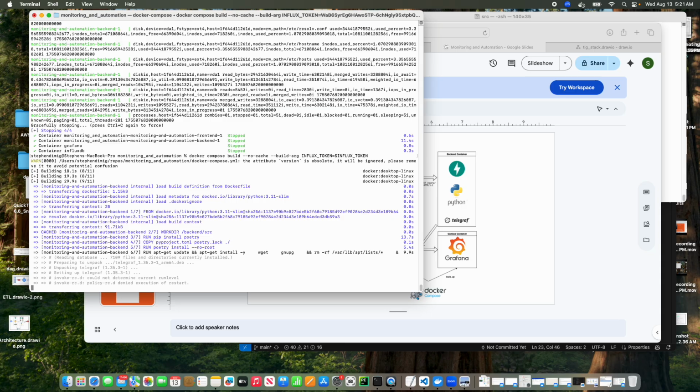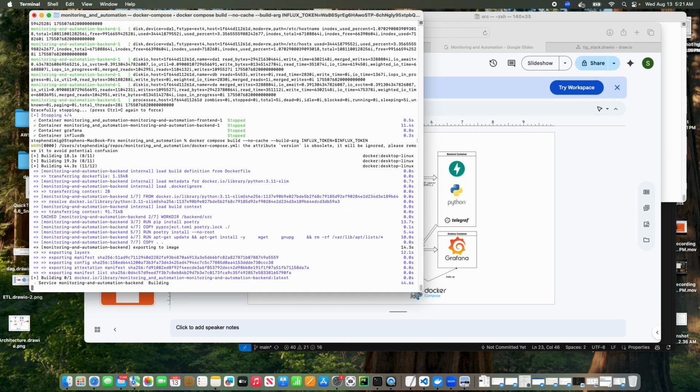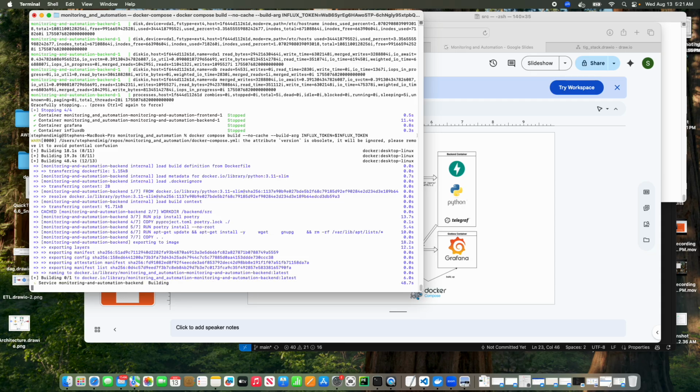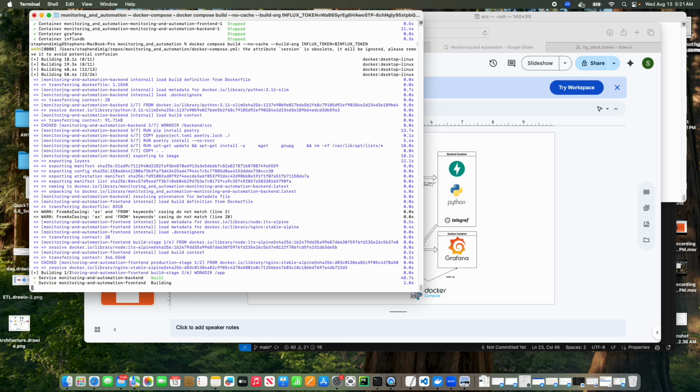So this is the Grafana and the InfluxDB. It'll just pull images down from public places, but it's going to actually build the front end and the back end. So it does take a couple of minutes to get that all done, to package up your Docker containers, but it should be finishing up here just shortly.